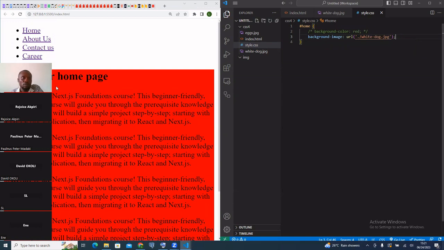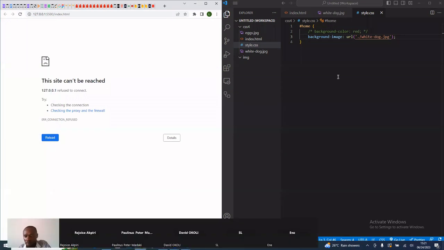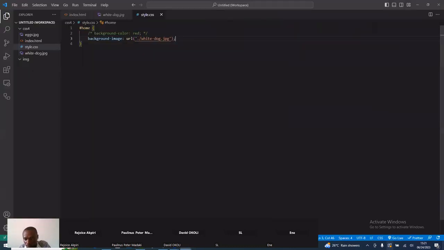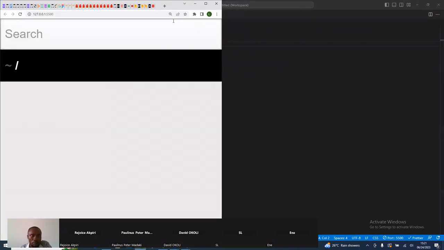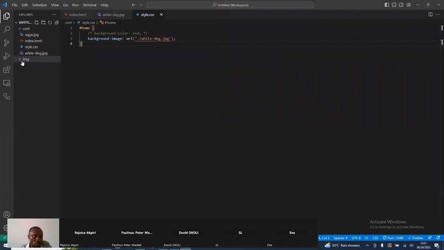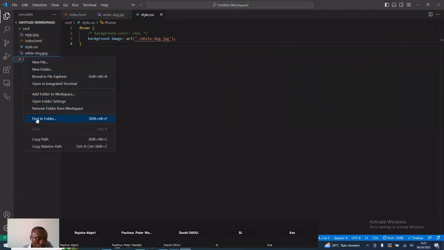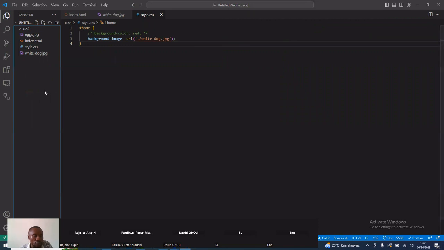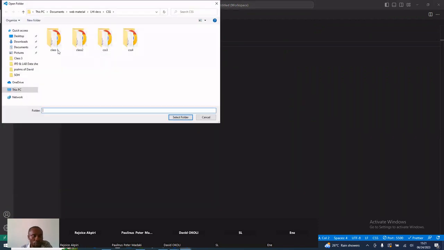So let's see what happens. I think our link is broken. Just start again. Okay. This folder doesn't know the folder. Sorry, it doesn't know which folder to open.